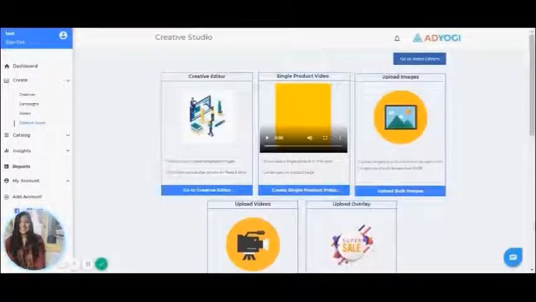AdYogi's product update session. This month, we have three new updates to share with you. Let's start with the first update, that's regarding the creative editor.